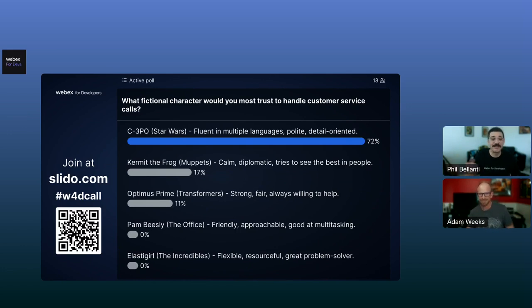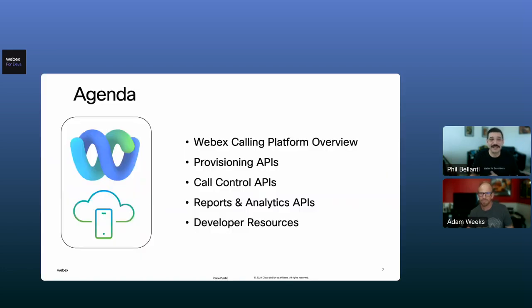So, like I saw on the title slide, it's a Webex Calling for Developers overview. My name is Phil Bellanti. I'm a developer evangelist, just like Adam said. So this talk is going to be a lot of use cases and stuff like that.